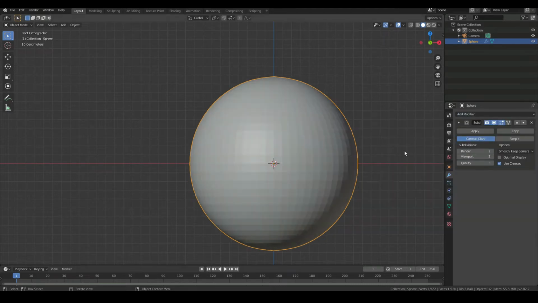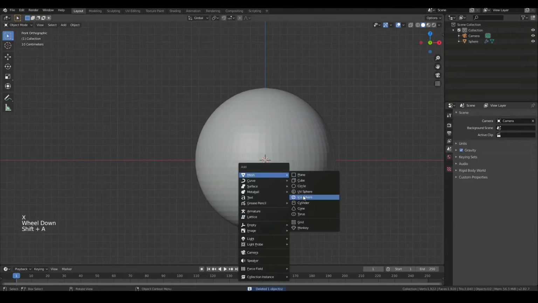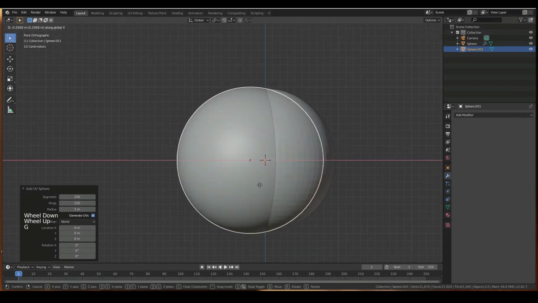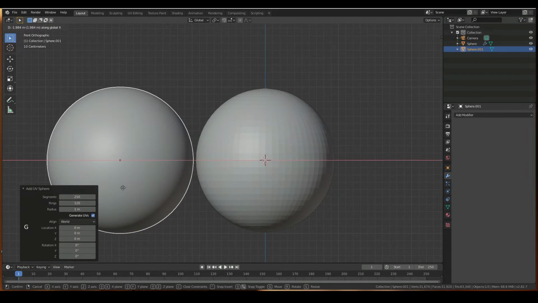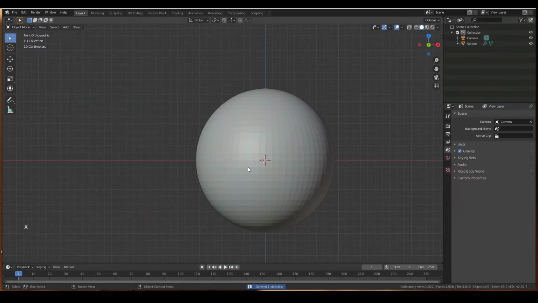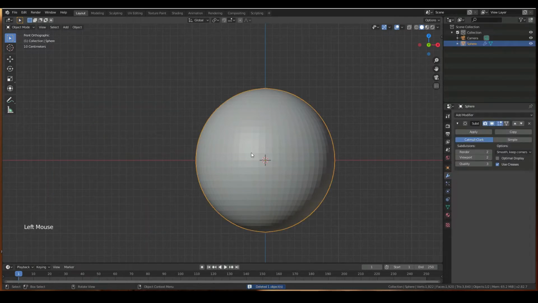Now there is a reason why I'm doing this. You may be thinking, why can't I just go to add UV sphere and bump this up to a crazy amount, like 250 by, let's say, 120, and this one looks really smooth? Well, there is a reason why I'm doing that, and I will explain it shortly. But for now, I want to keep the vertex count really low, and then just use a non-destructive modifier to add those vertices in for me afterwards.